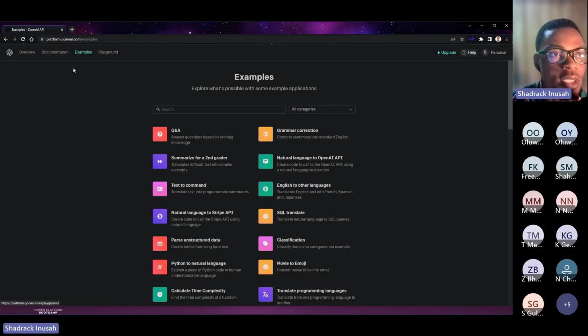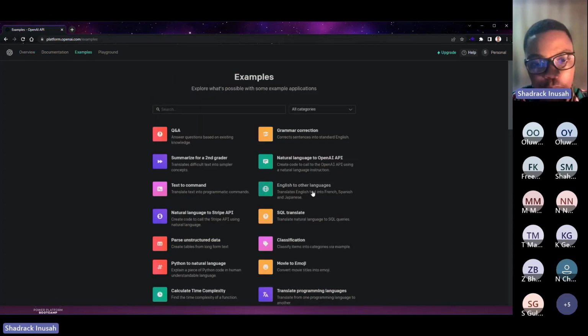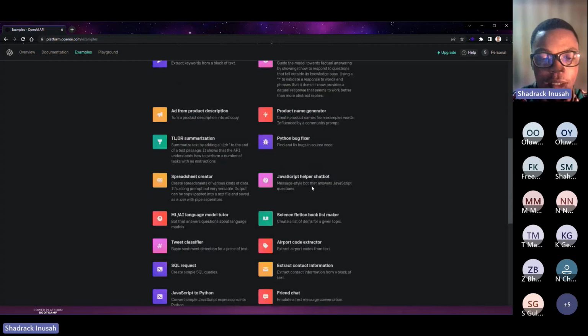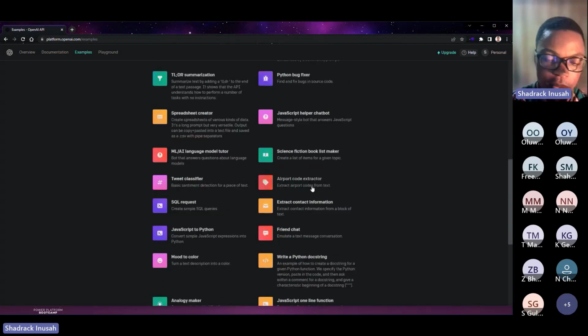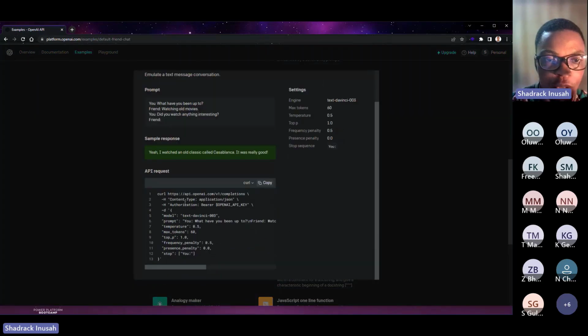And we have the playground. So this is the link, platform.openai.com, to give you access to the API. You can get the documentation here, and the examples here. So we have 50 examples here. And for the sake of this event, I want us to have some kind of fun, so I'm going for a friend chat. This is a friend chat API.